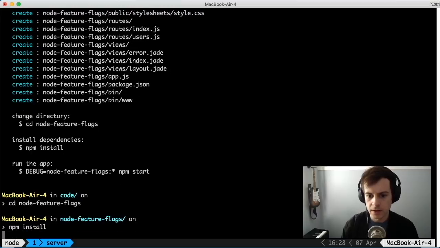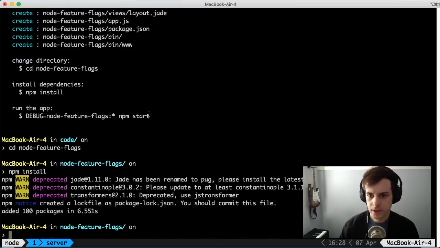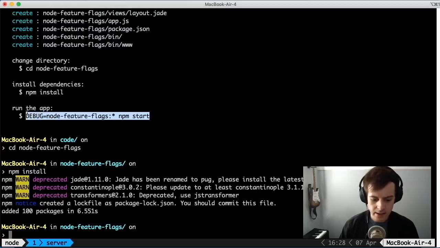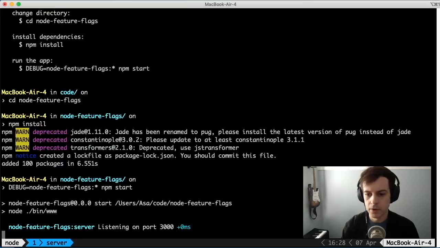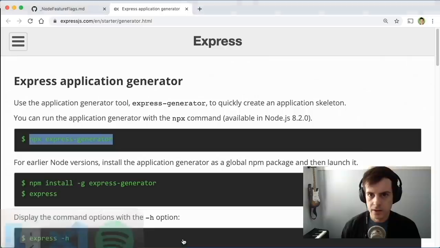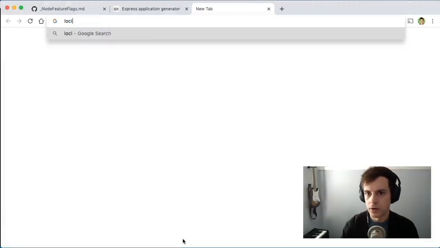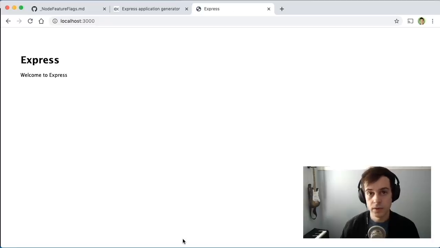Nice. Change to the newly created Node Feature Flags directory. Call npm install to install the dependencies. And copy this convenient line here that starts our application with npm start with logs enabled so that we can see our newly created Node server is listening on port 3000. So let's open up a browser, go to localhost 3000, and we'll see our newly created Express application. Awesome.